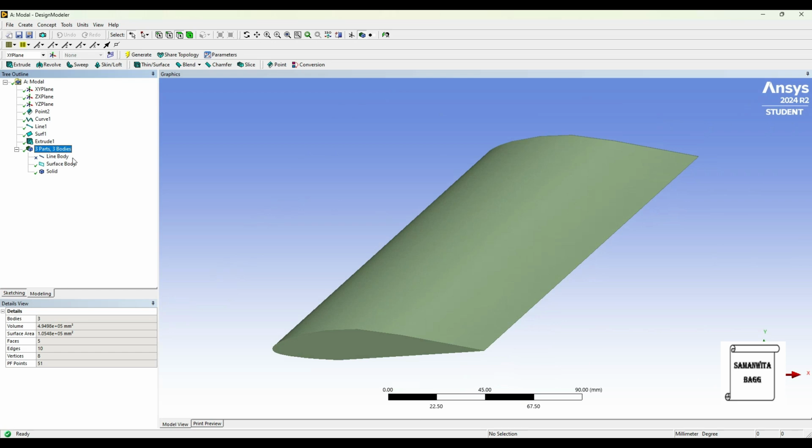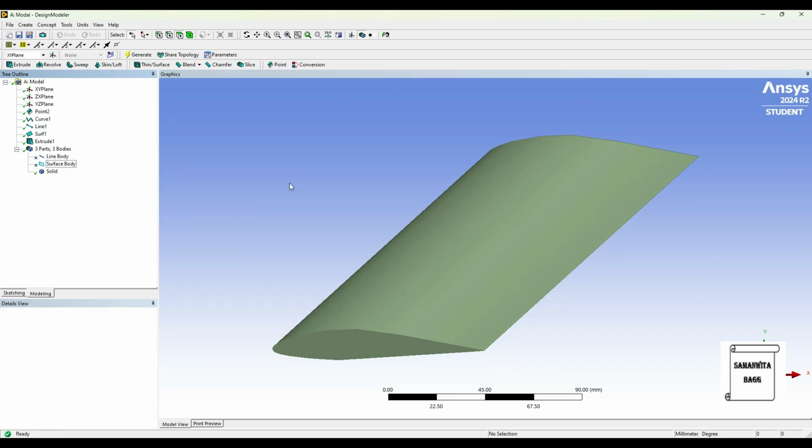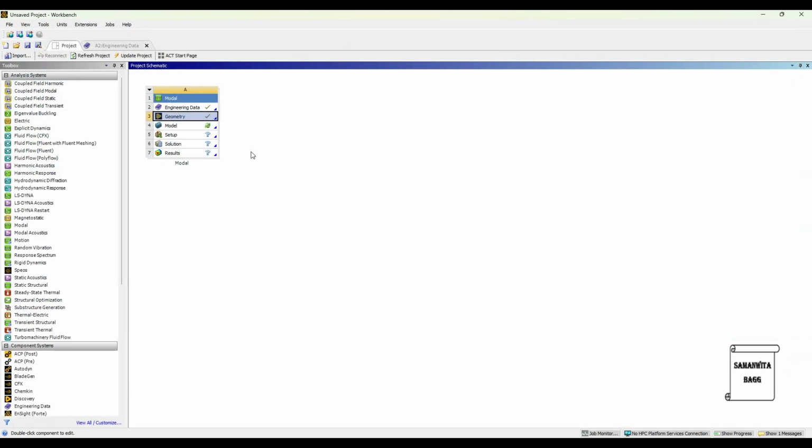I will suppress the line body and the surface body. We only need the solid for its modal analysis. So I just opened the geometry to make any changes to it. Now I'll close it. I'll go to model and double click.